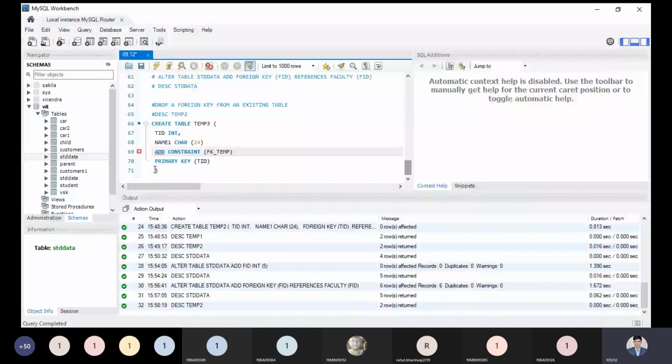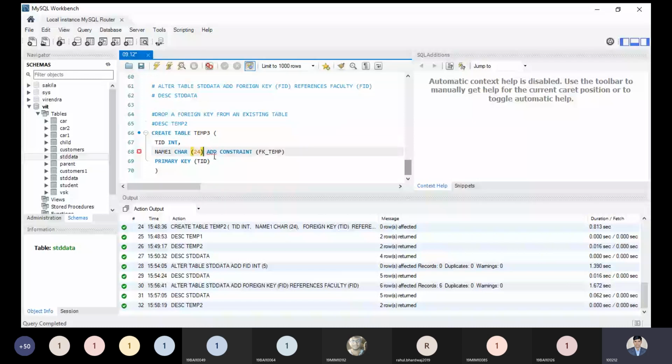Okay, this part is dropping foreign key from the existing table. I will tell you later on because this syntax is not working right now in MySQL. I don't know why it is not working, because the syntax and everything is correct over here. But it is giving the error: add is not valid at this position, expecting. So where is it expecting? Okay, well, I will tell you.